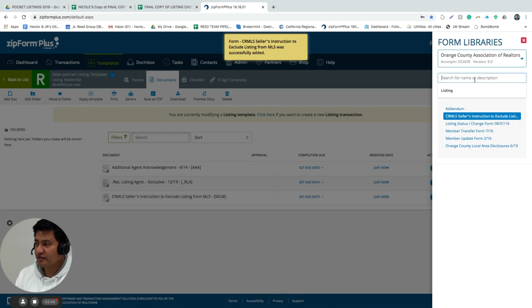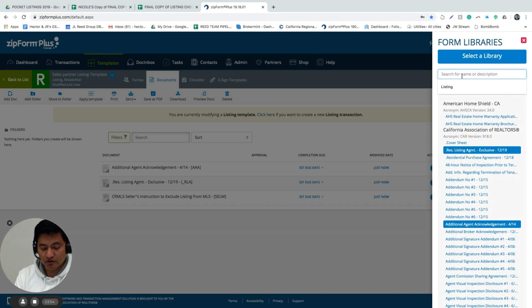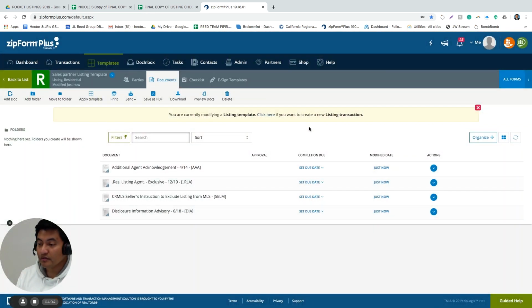And then the very last thing you're going to want to do is go back to all, and select or type in DIA, which is the name of the new Disclosure Information Advisory. I was wrong on the name. Pardon me. It's called Disclosure Information Advisory. It is required by our broker. It's not optional, so might as well just add it on there, save yourself a headache.